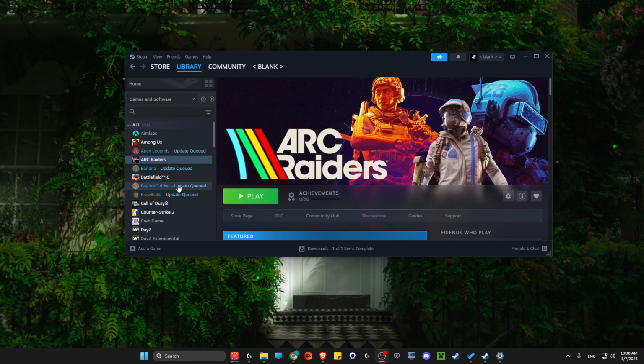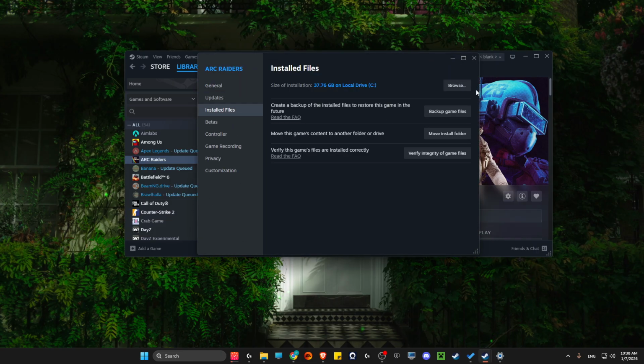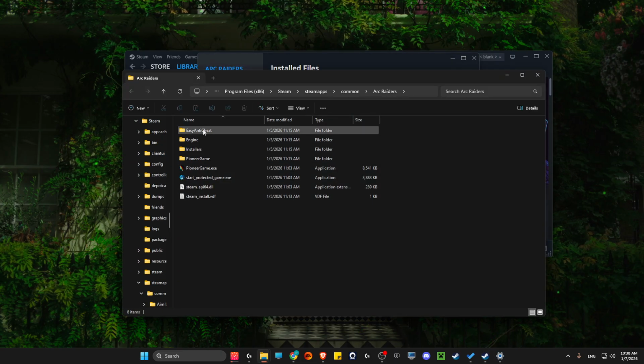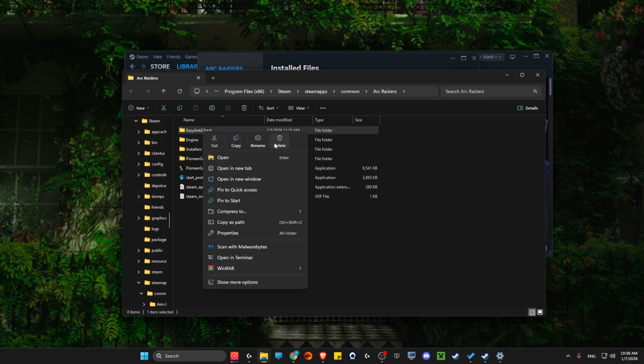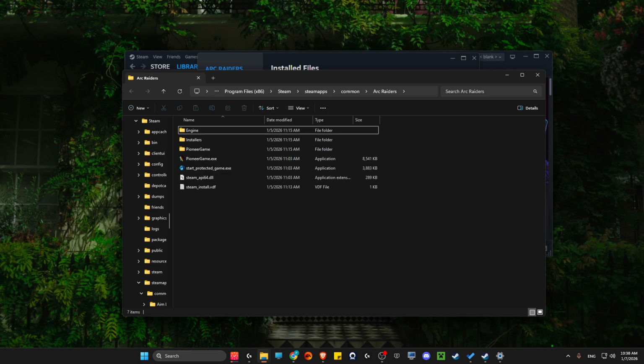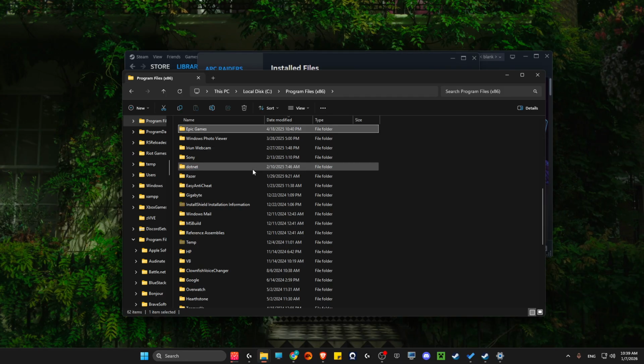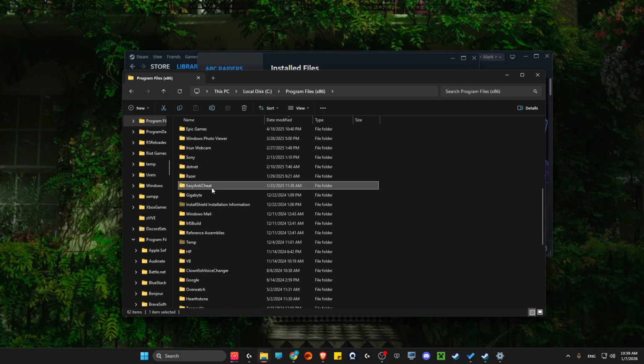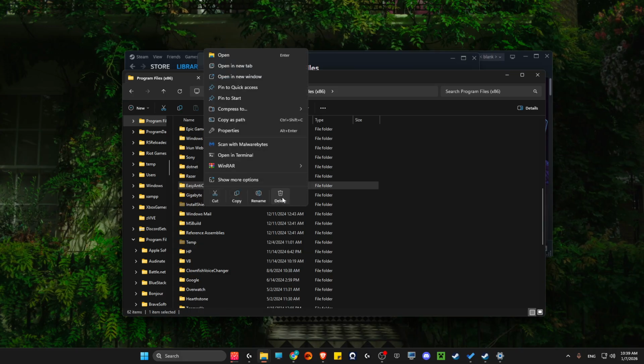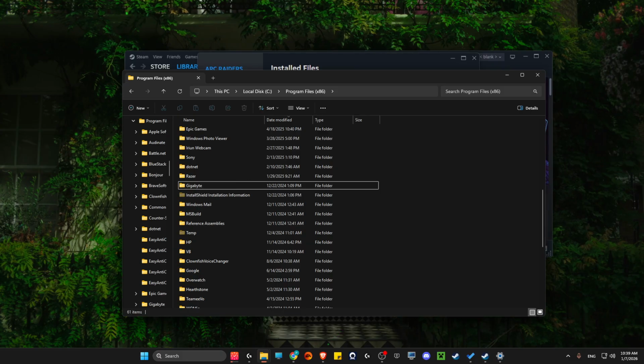Next step, what you need to do here, you need to go to ArcRiders, right click on it, go to properties, install files, browse. You will find the Easy Anti-Cheat folder, right click on it and delete it from your game directory. Then you need to go to Program Files x86 and then here you should see Easy Anti-Cheat. So as you can see here, Easy Anti-Cheat. Also delete this particular folder as well.